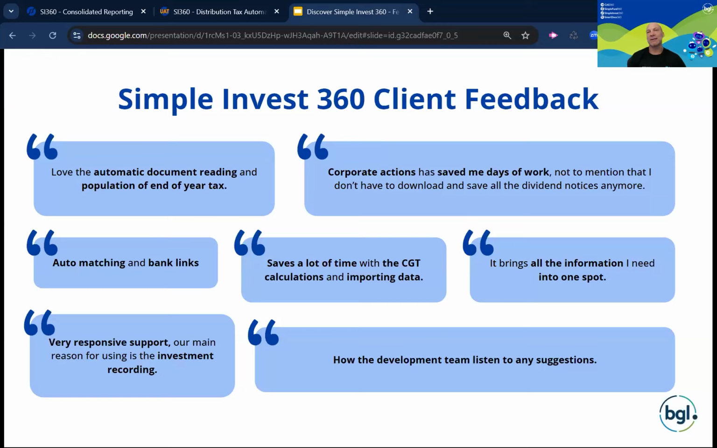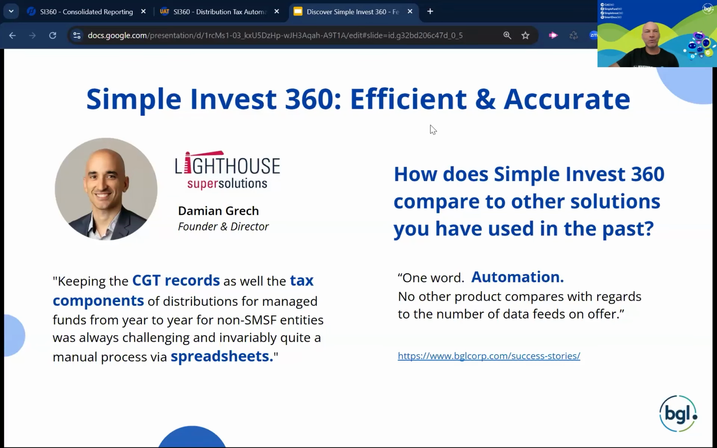Previously, clients have information in a lot of different places, even family offices that we're speaking to, running Excel to try and provide consolidated reports to clients. It's just insane. Now we can just pull the information into Simple Invest and we'll automate it for you. I will send out a few client testimonials as part of the follow-up.